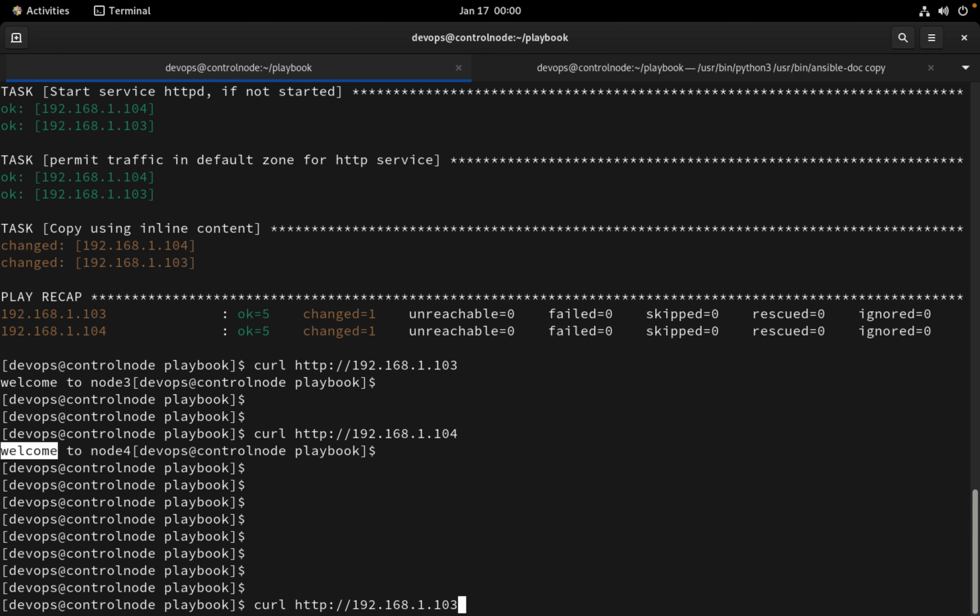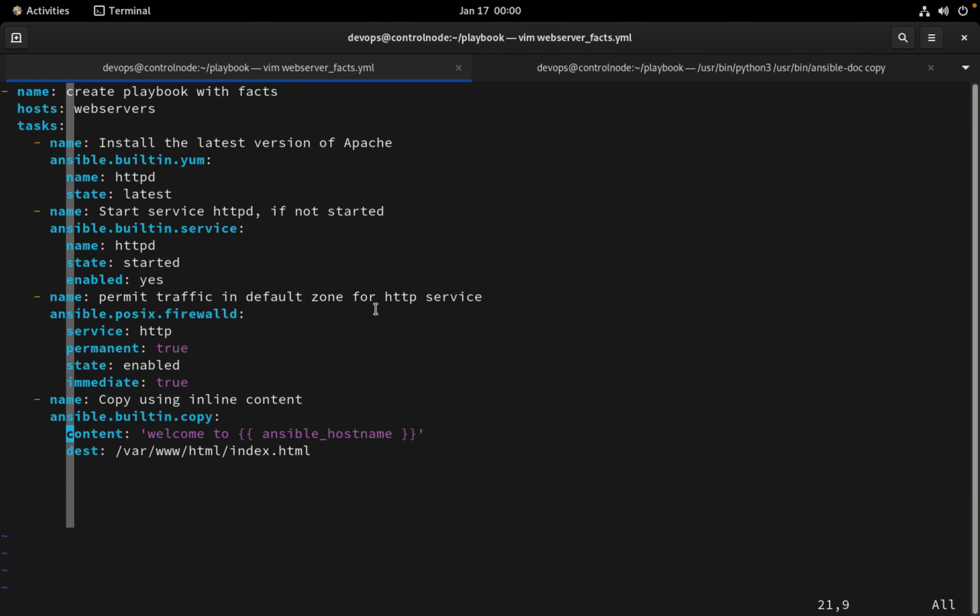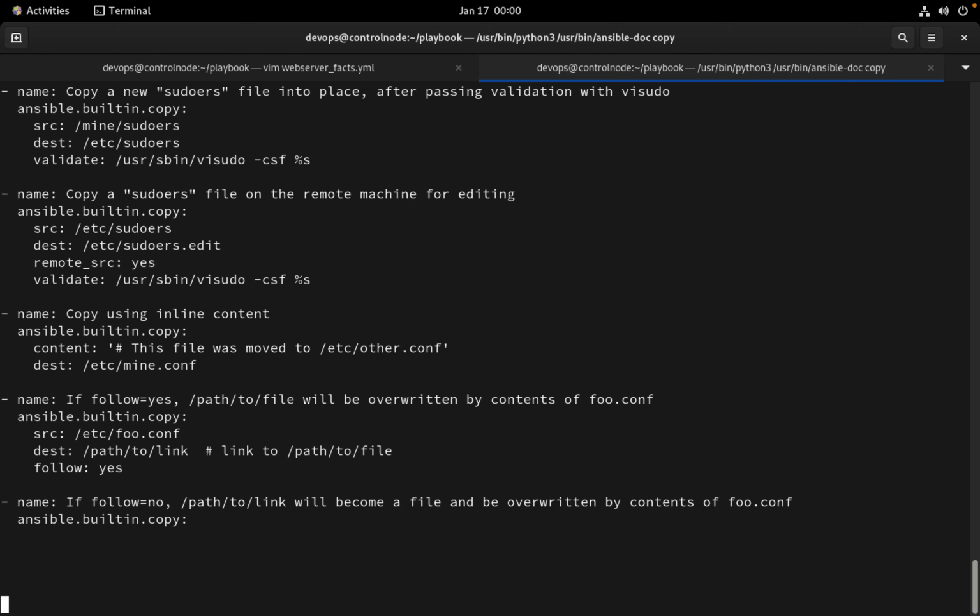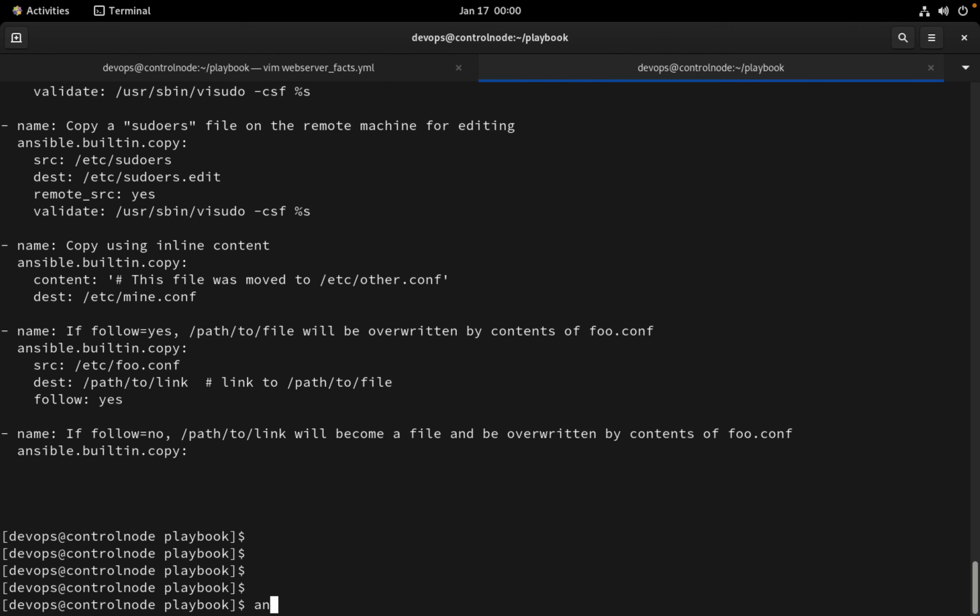So you may be wondering how I get that information, that for hostname I used the Ansible underscore hostname. So for that there is a command. The command is ansible, and then you can provide here the groups that are listed in the inventory file. So I want to get information about the facts on the web servers group. So dash m for module, and there is a module called setup. So hit enter.